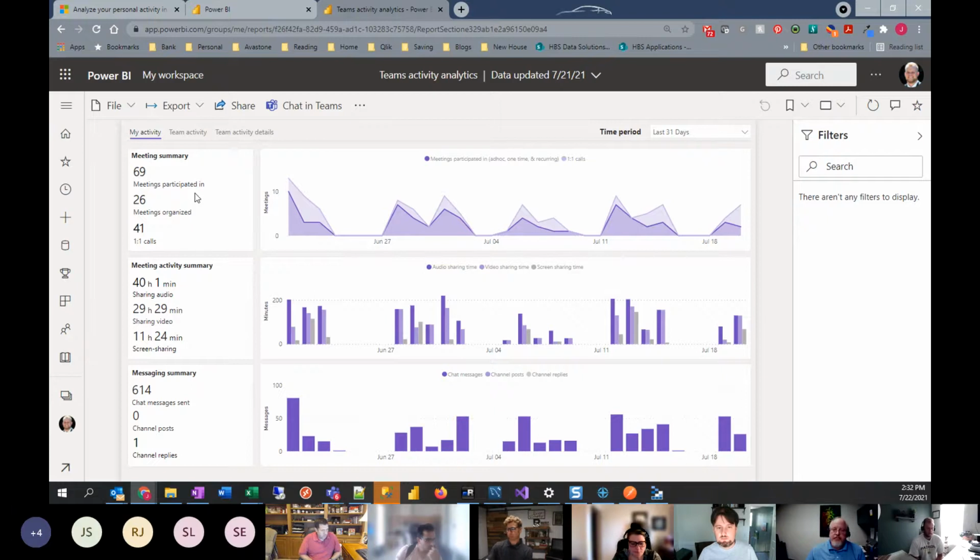And again, I can get it in the chat as well. So it's bringing in the main components that we use all the time when it comes to Teams. So screen sharing, chatting, and Teams activity potentially as well.